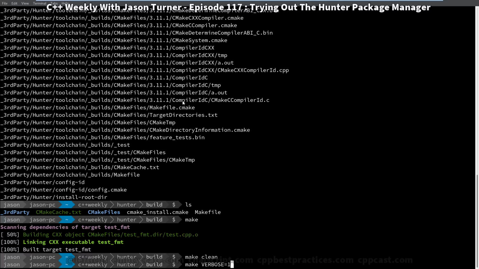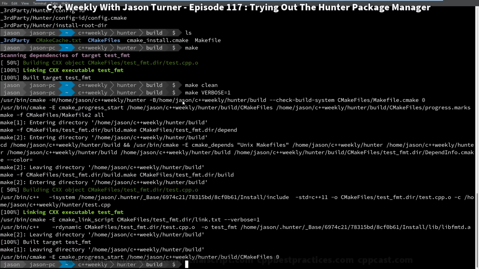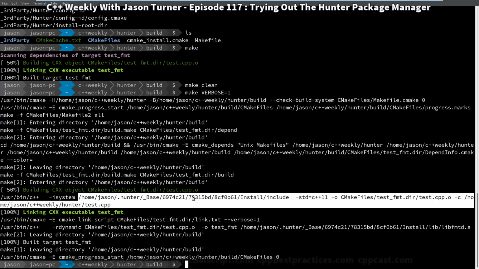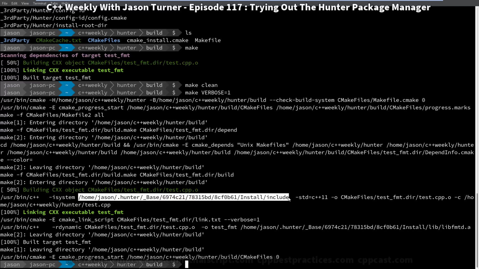And just like with Conan, I want to see where it's actually getting these files from. It seems to have included it from our .hunter folder. Now, this is a fascinating decision that they have decided to say that this is a system include. By specifying that this is a system include folder, it means that if this library were to generate any warnings for us, they would not be exposed to us at all. I think that is probably a poor decision.